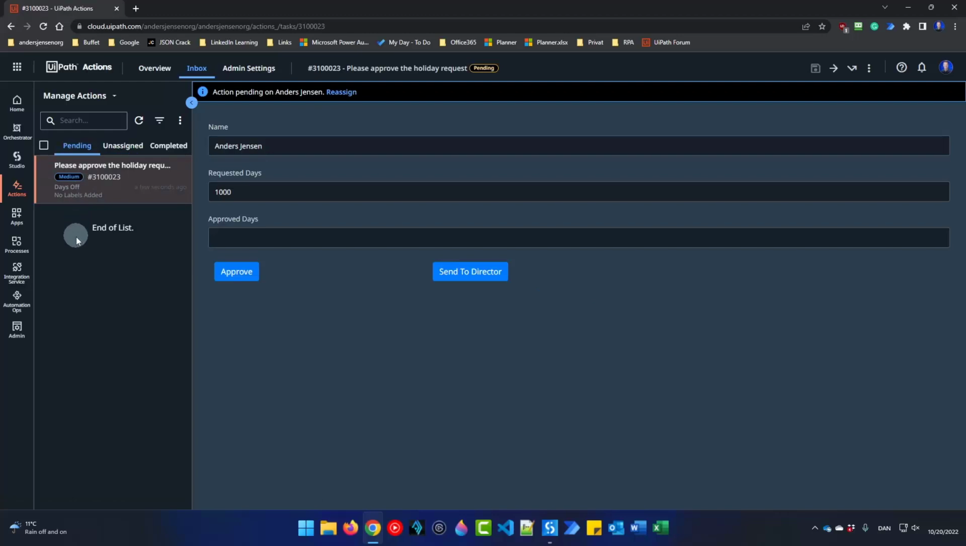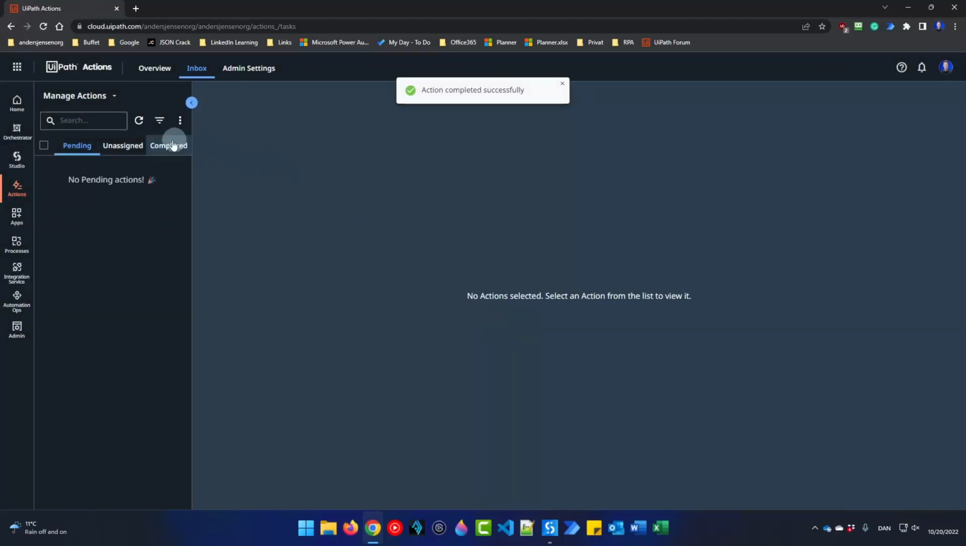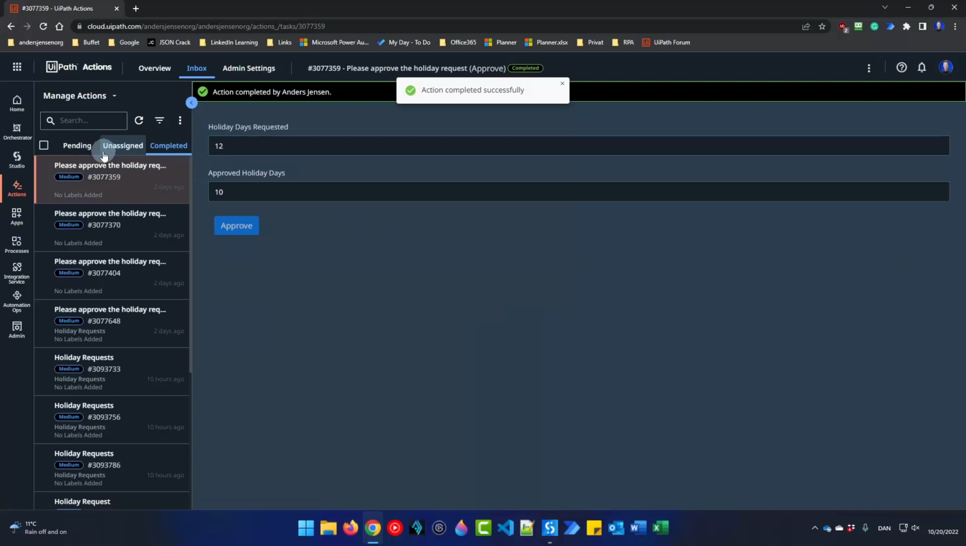When I go to pending, you can see here we have "please approve the holiday request", and it is medium in urgency. Then we have the label, we have the catalog here with days off, and now we can choose to do something. Oh, the manager says, well, Anders Jensen wants 1,000 days. Well, what should we give him? I'll be kind and give him 1 day off. Then I can click approve. Now we will complete it, and you can find it over here in completed.